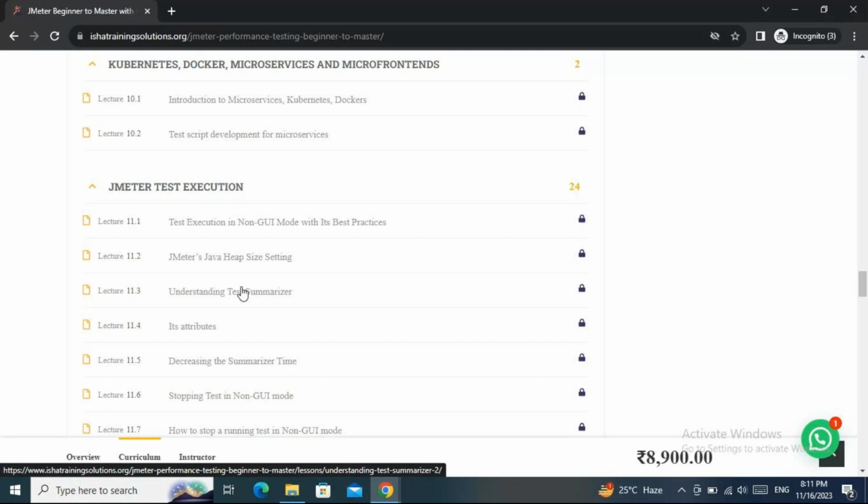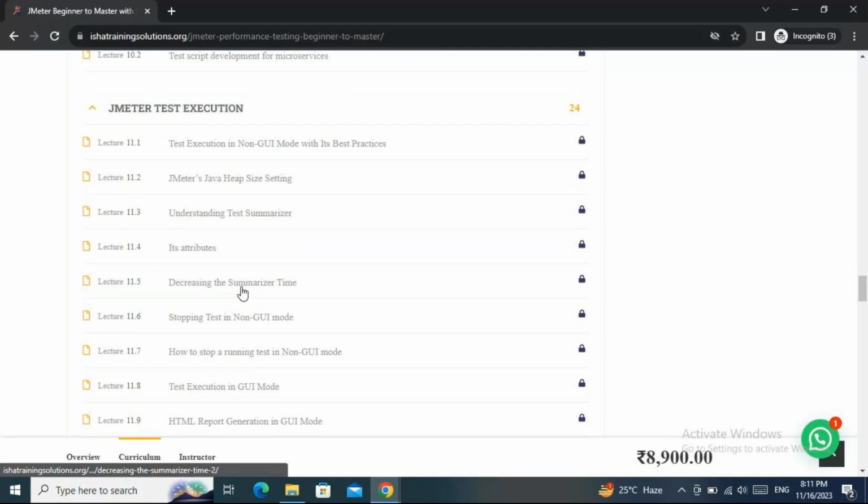Then what is the Java heap size settings? This one I'll not discuss in details over here. This one will be covered in the session. Then we have one element known as test summarizer. So how to understand the test summarizer, that I'm going to discuss. Okay. Next, what are the different attributes of the test summarizer?